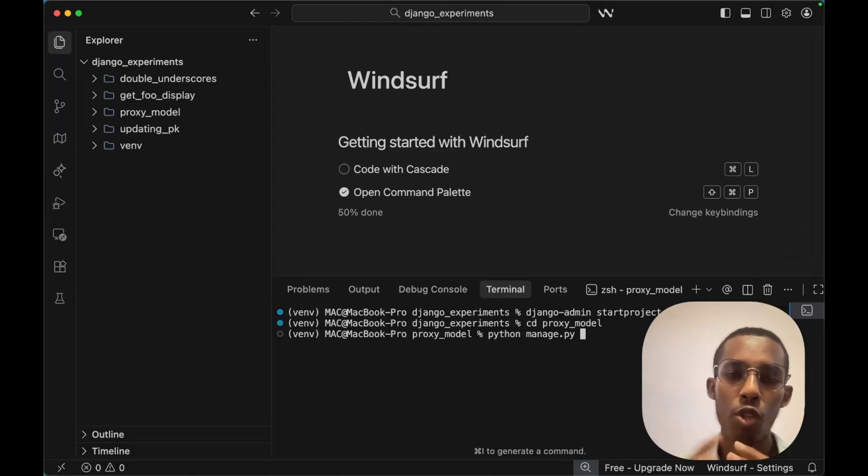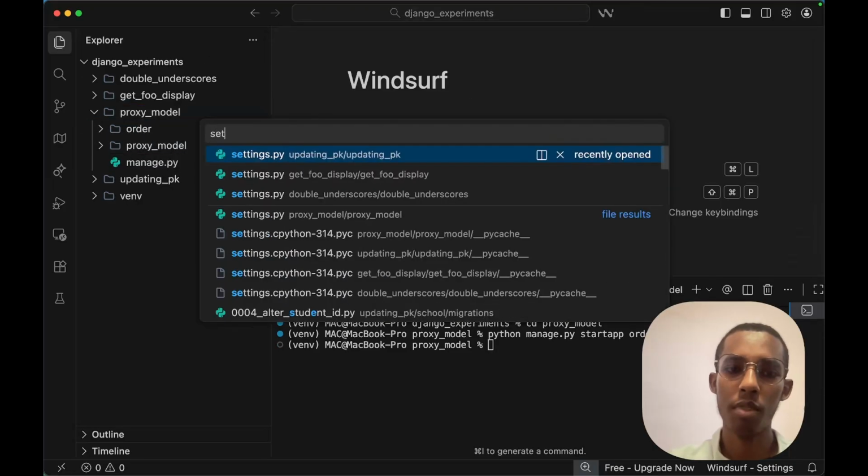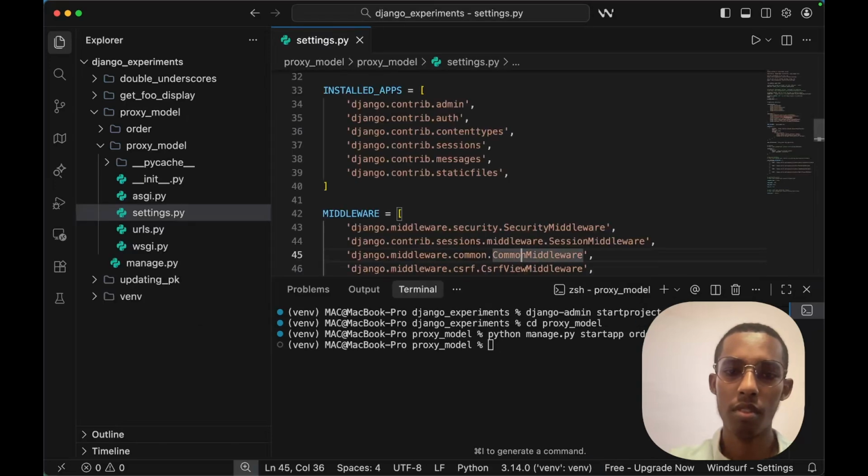I want to show you how you can manage orders with a status field, which shows us if it's pending or if it's shipped. But then you don't have to always go and check if it's shipped or pending using the status field. You can do it with the Python classes that you get with the proxy model. So let's start the app. Let's call it order. I hope you guys get the idea of what I'm trying to do, but you'll understand it soon.